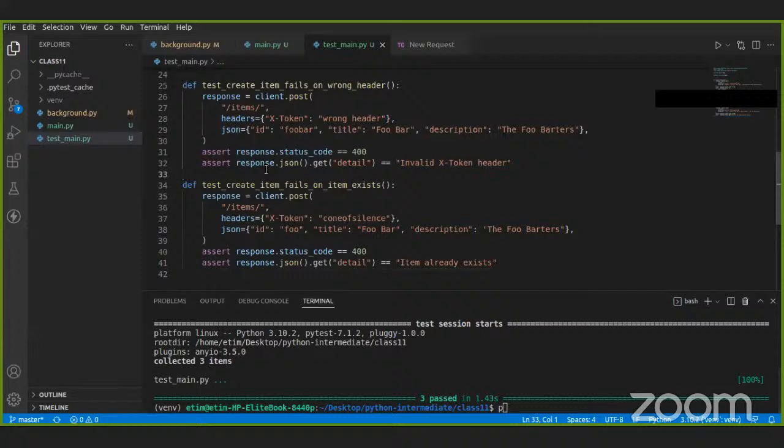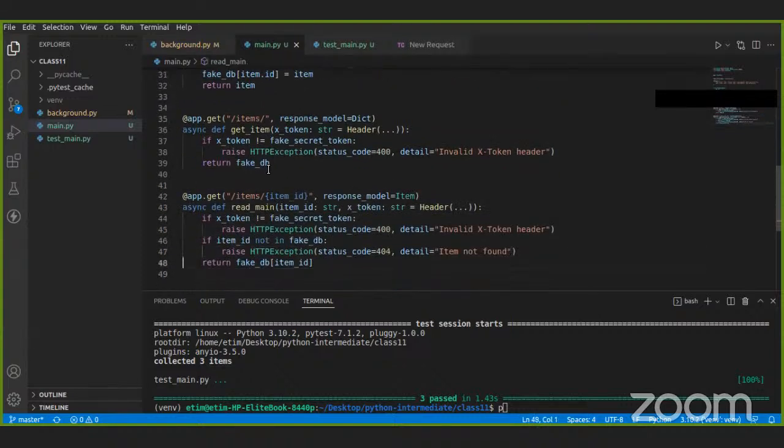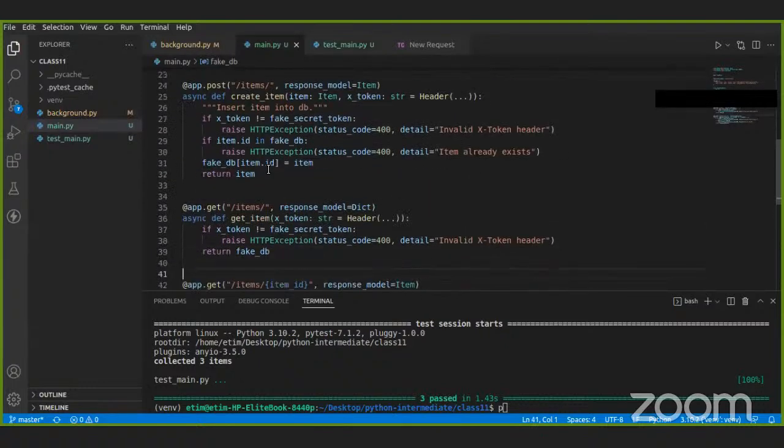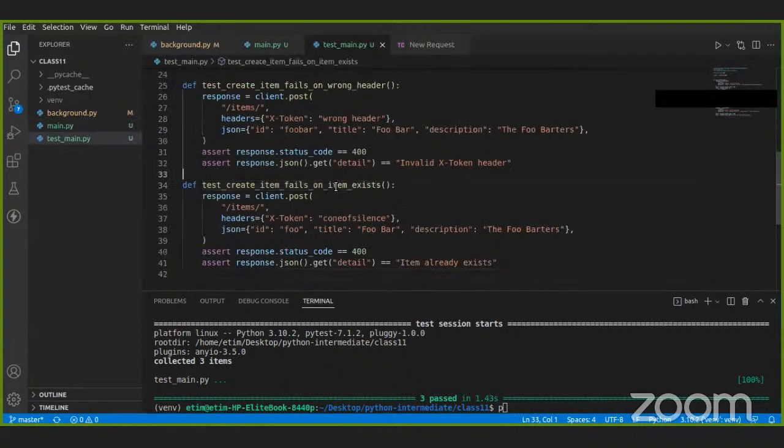For now, I'm testing only the main. I'm testing only the create item. But of course, you can test the get items, you can test the read main and the other one. So I'll leave that to you to do on your own free time, okay? Because I believe that's where you really learn.